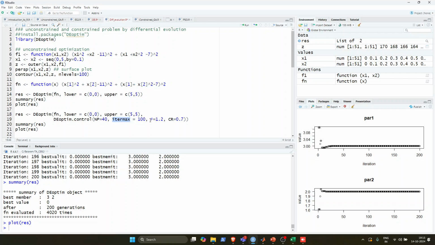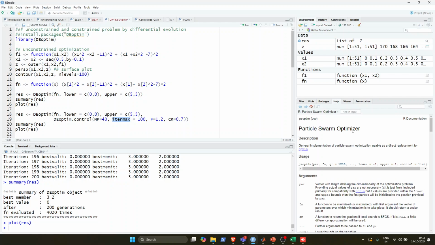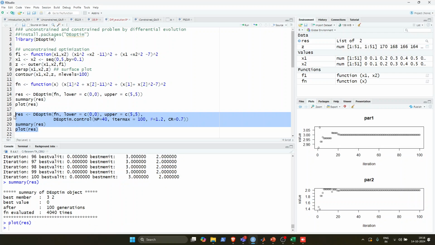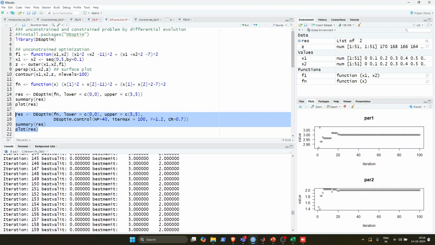Now again, you can give some more options in this, such as how many iterations you want. What f and cr are, you can go to the help and find that topic. This is for particle swarm and all. So we'll do this also with the option. Let me press control enter. See, here also you are getting 3 and 2, but in 100 generations only. In the last run, how many generations was it? 200 or 400 generations, something like that.